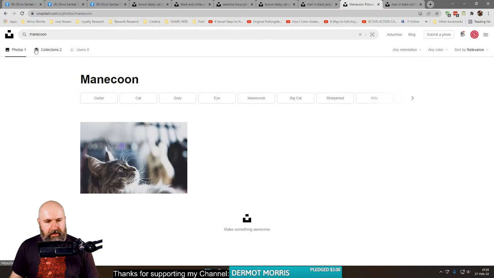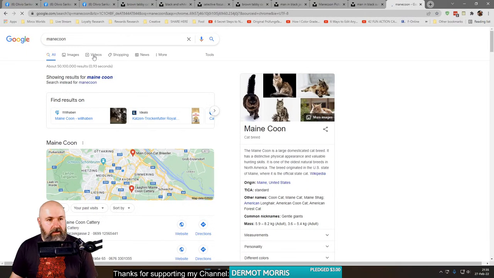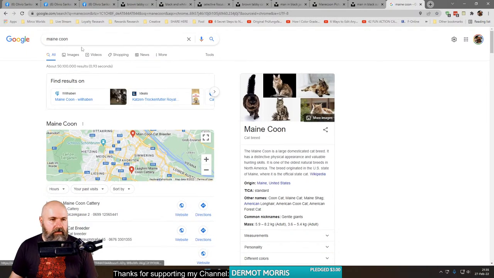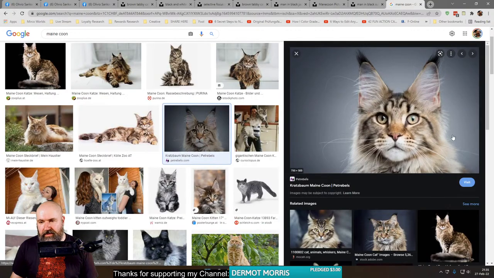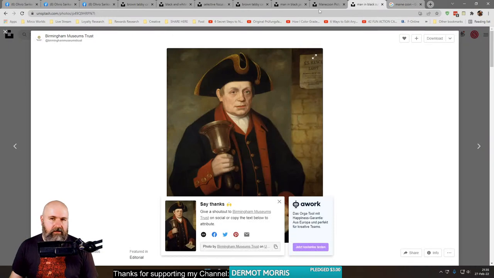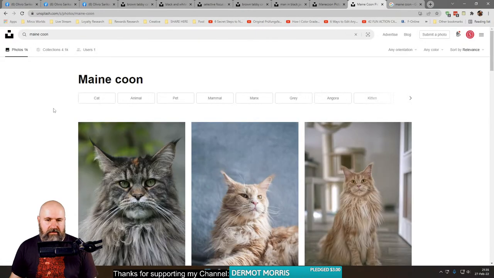Maine Coon. Oh, there's just one picture here. Let me go to Google real quick. Maine Coon. This is how you write that. Okay. Look at that face expression. That is amazing. And they are gigantic. They are really big cats. Of course, the price is equally big.